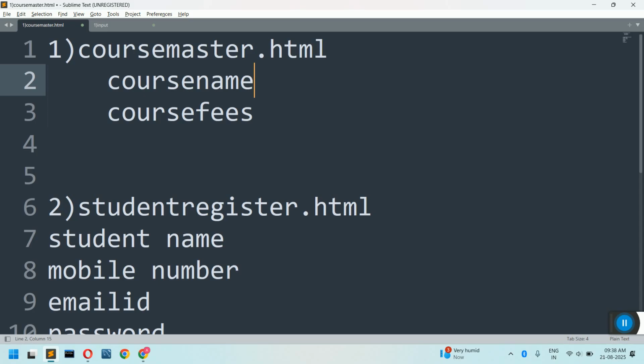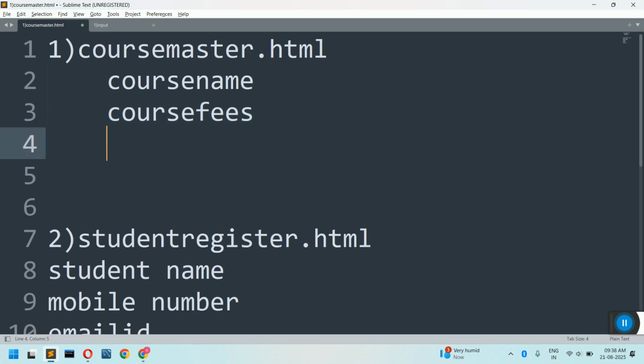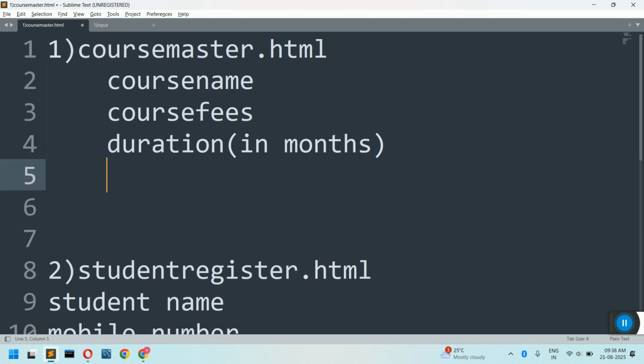Okay, so I want to create one HTML form, course master.html, where I'll take the course name, course fees and, if you want, the duration, meaning how many months the duration is; I want to give it in months. And about the course information, what all the things that will be taught in that particular course, I want to give that information also. So you can give course details. So this is the first form that I want to create in this.